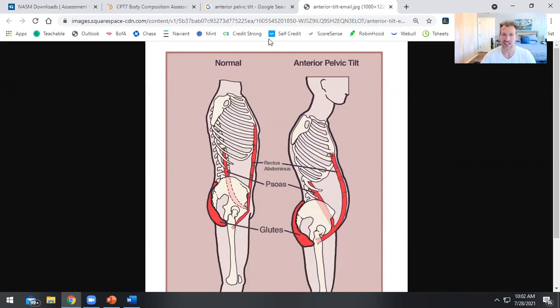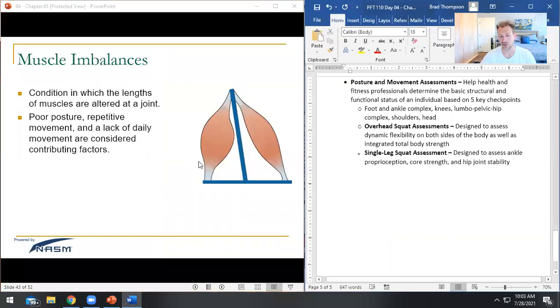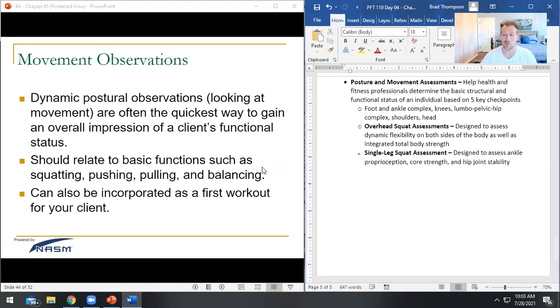So it's causing this anterior shift because there's a muscle imbalance. One muscle on one side of the joint is pulling more than it's supposed to, and the other muscle on the other side of the joint is not pulling as much as it's supposed to. So when we look at these, we're going to look at our client's dynamic postural observations. AKA, we're going to put them through a squat and we're going to see how well their body moves during that, right? So these dynamic movements are squatting, pushing, pulling, or maybe doing a little bit of balance, right?